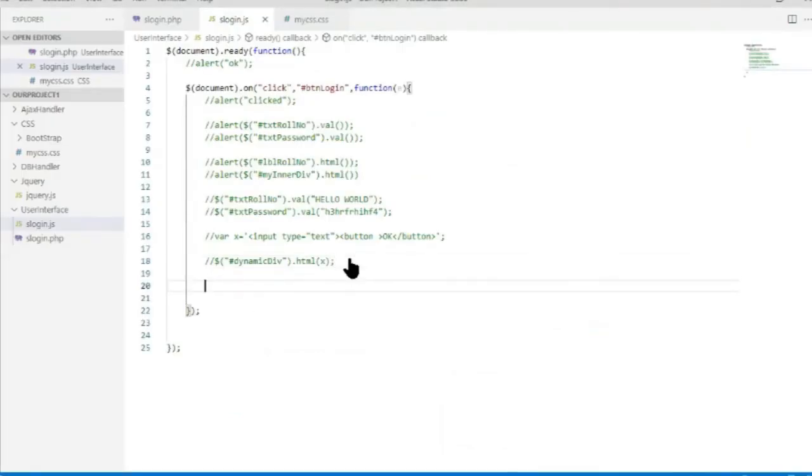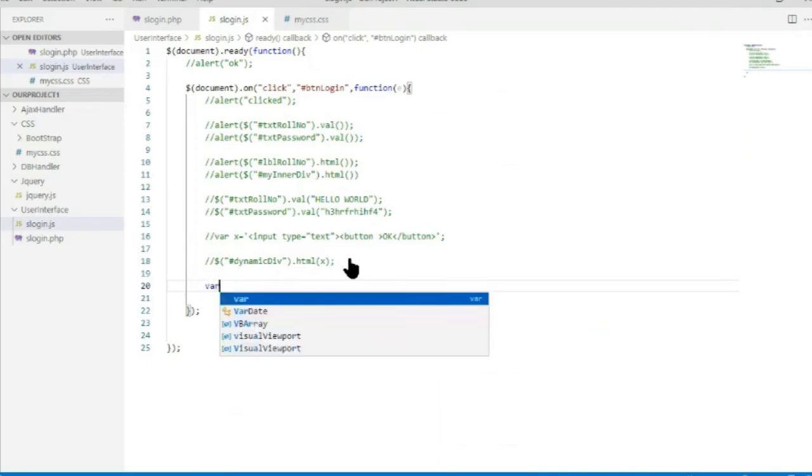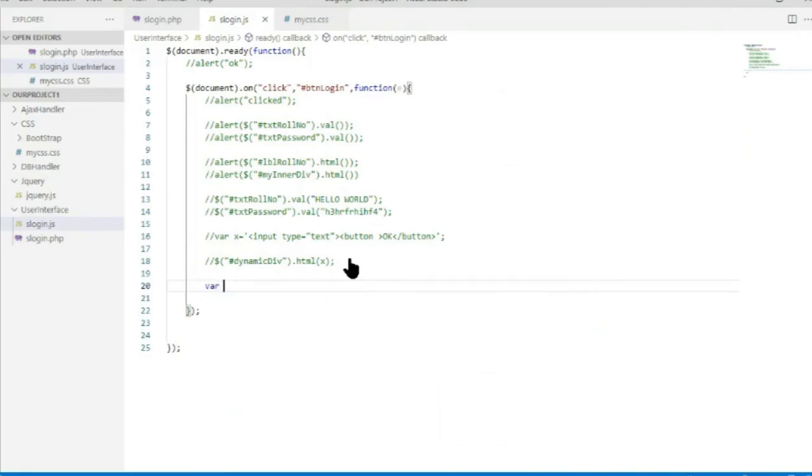What we will do is retrieve the value of the username and the password that the user has entered. So we know how to do that, right? Say I'll be declaring some variables. Say for example, variable username. There I want to store the value of the string that the user has written in the roll number text box.